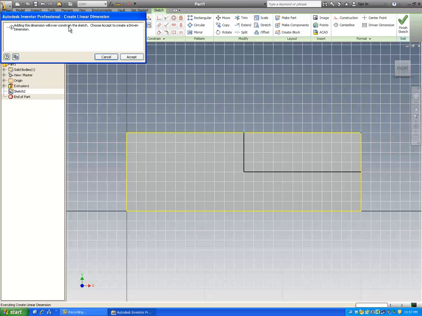Now if I look down here, whoops. So this is an important message to see too. If I get this little dialog box and it says adding this dimension will over constrain the sketch, you don't want to over constrain the sketch. I mean, if it's constrained, that's good enough.